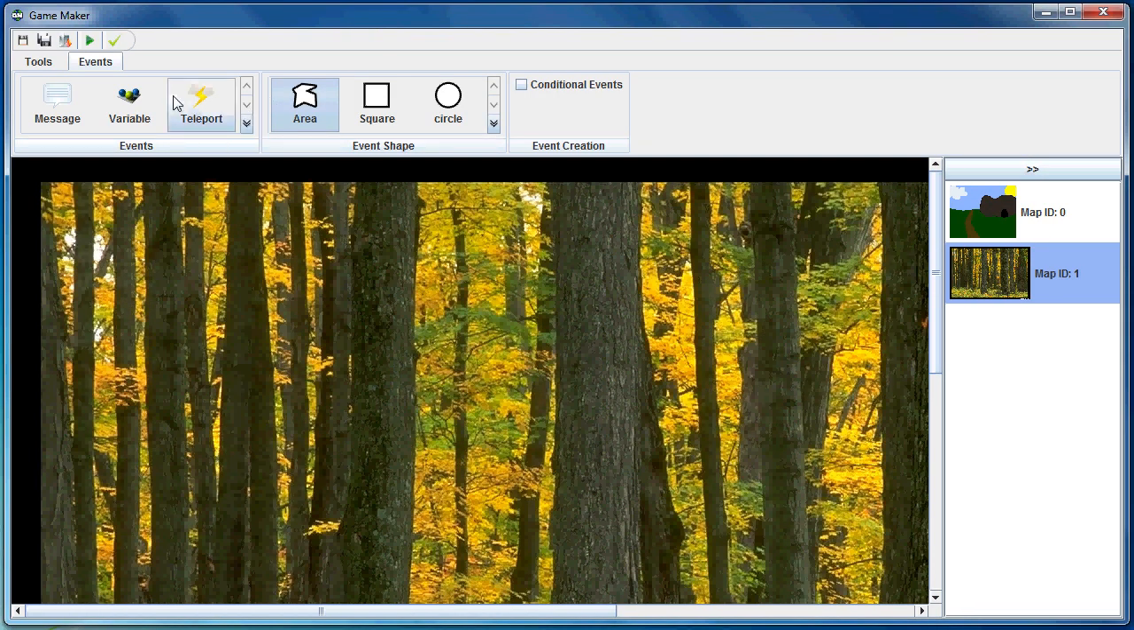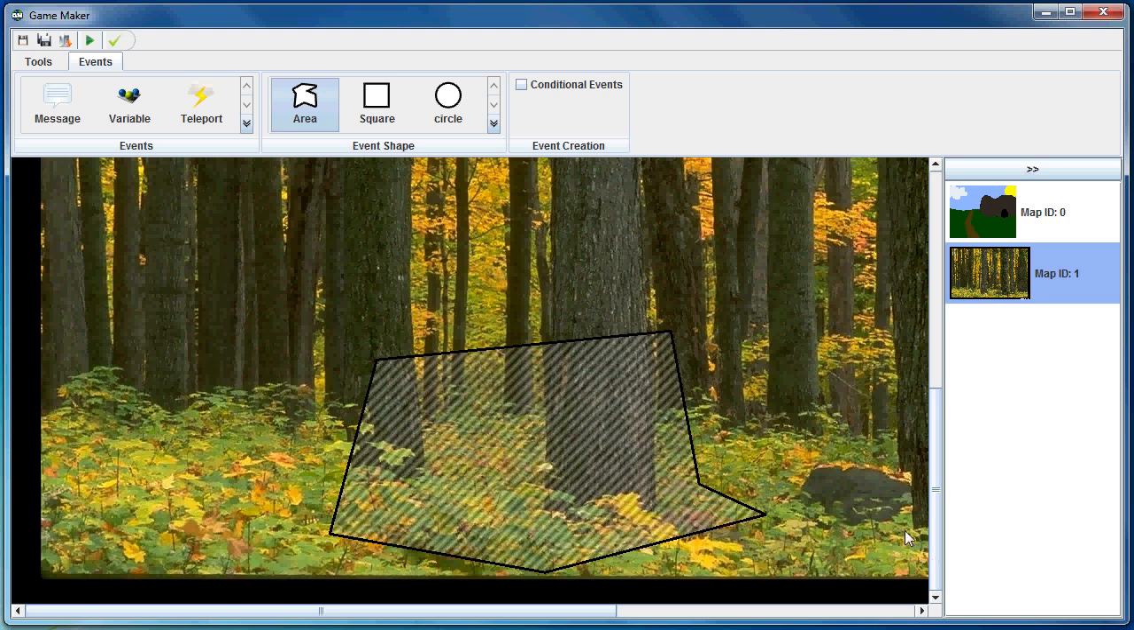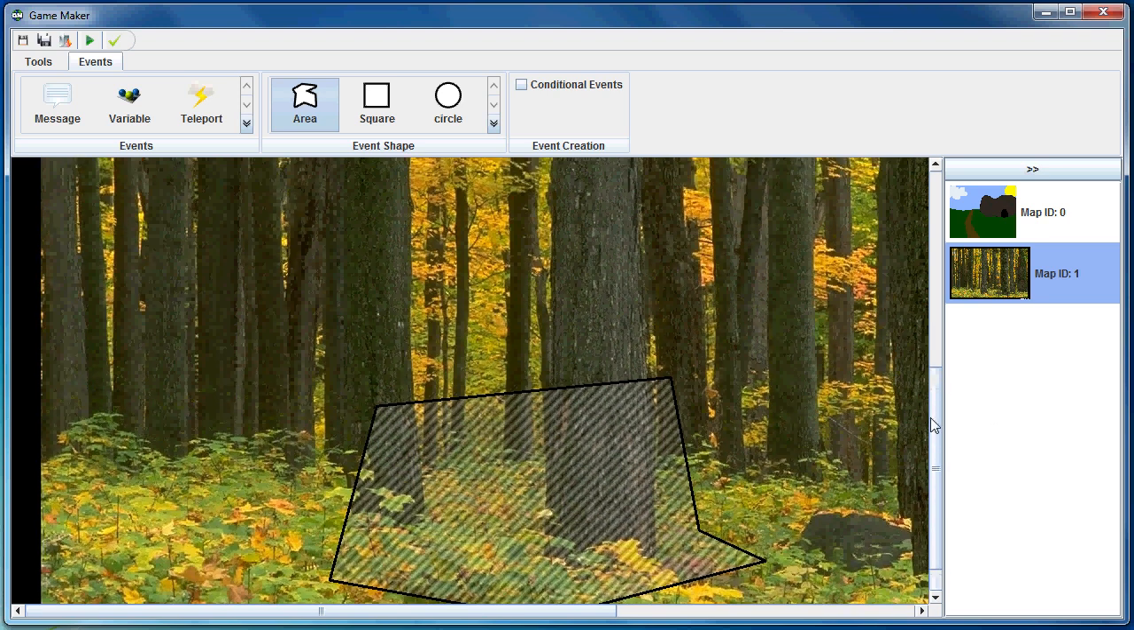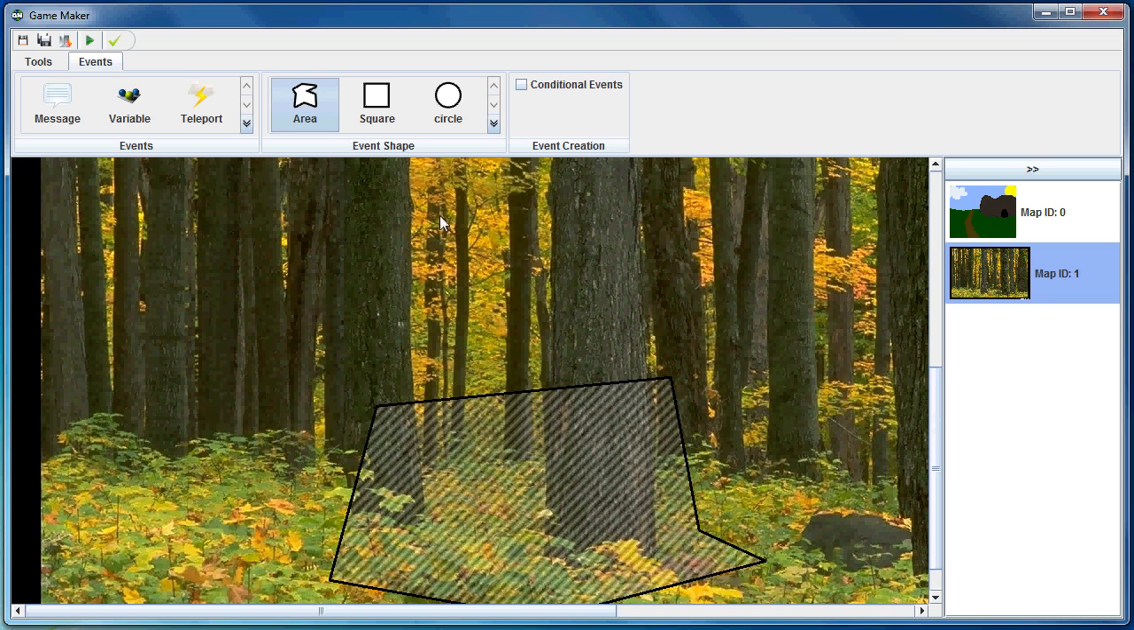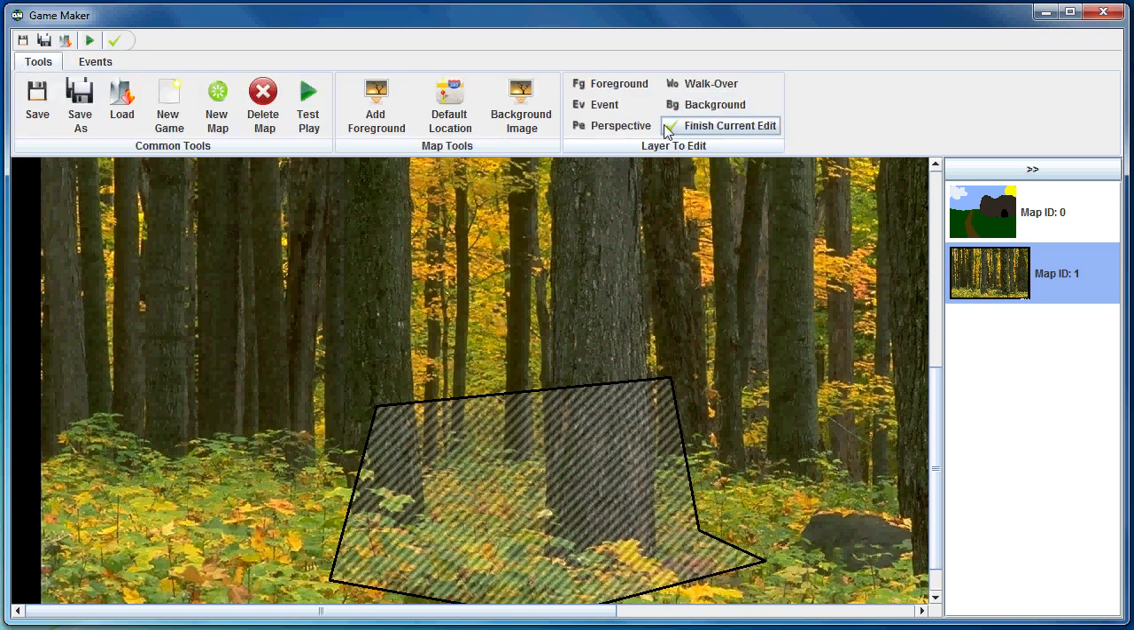And those are the main 2 events at the moment that allow you to sort of make games. So you have messages, teleport to different maps, that sort of thing. And when you draw an event, you can draw an event in this using shapes. So you might want to have a square rather than defining an area. I think defining an area is the best way of doing it. And there's all that sort of thing really.